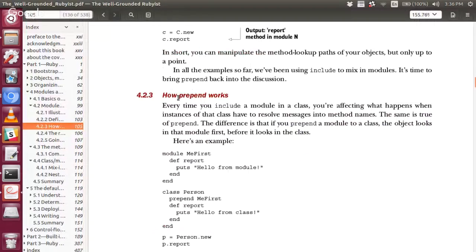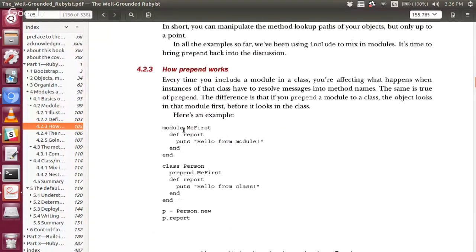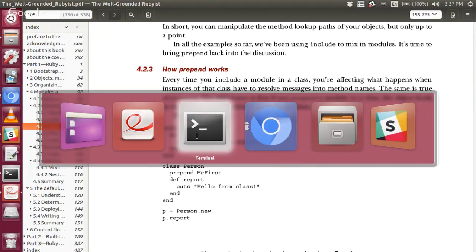Then we have the prepend method. What the prepend method does is the same as include, but when we use include, an instance of any class, or I can say an object, will first look into the class and then look into any module that is included in that class. But when we're using prepend, it's first going to look at the module before looking at the class. So prepend works the same as include, only that it reverses the method lookup. Prepend looks at the module first before the class, and include looks at the class first before the module. So we can always try.